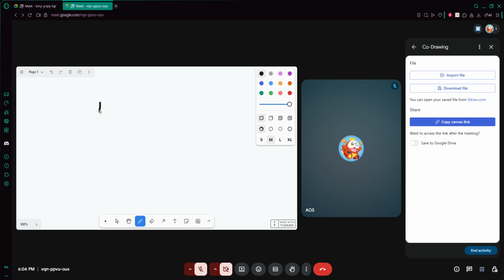First, go to your browser's web store and search for a screen annotation or drawing extension that works with Google Meet. There are several free options that let you draw on any web page. Install the extension, then pin it to your browser toolbar so it's easy to access during your call.